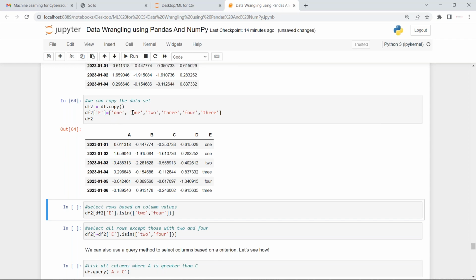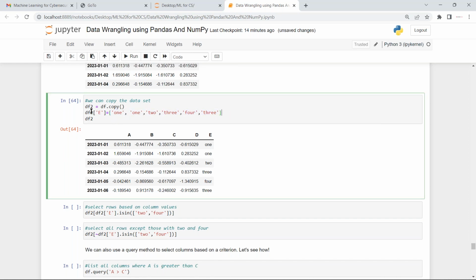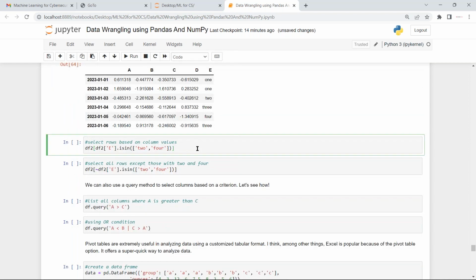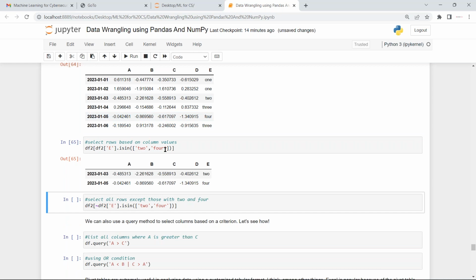We just added one more new column into the copied data frame of our original data frame. We added the new column, the e column, and that e column is going to be a categorical or object type column. Now you can check again whether 2 and 4 are in the e column or not. Yes, you will get that.